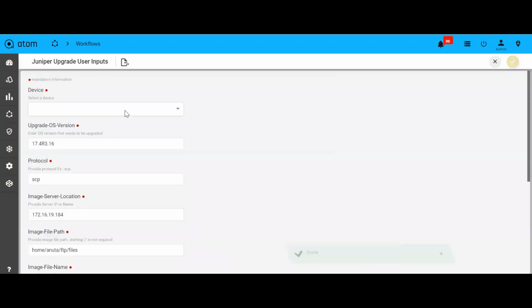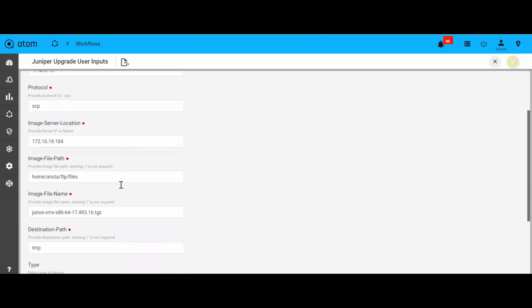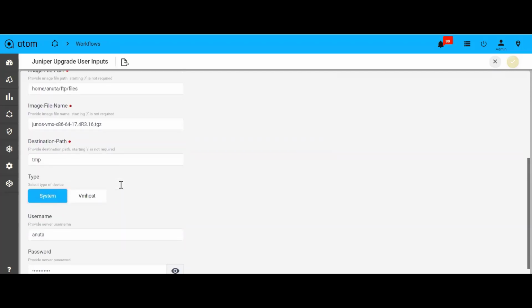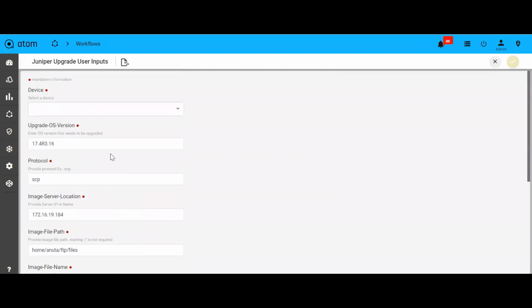Once I click here, a form pops out and asks for the basic details for the workflow to progress. These will be device IP address, the image that we want to upgrade to, and the image file location, as well as the server credentials and where the image is stored. We can also use some preloaded templates that you already have created to fill in this information.